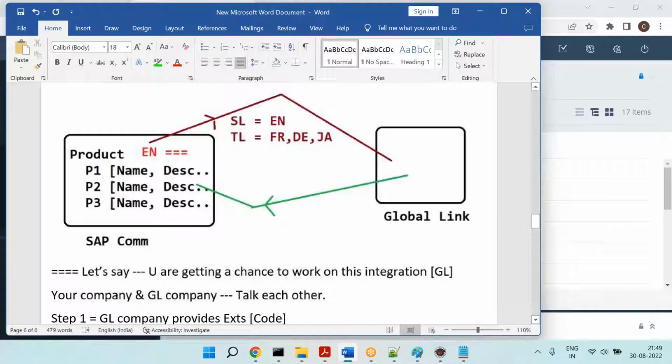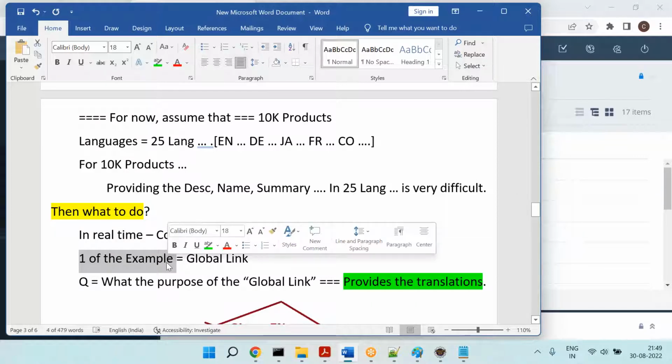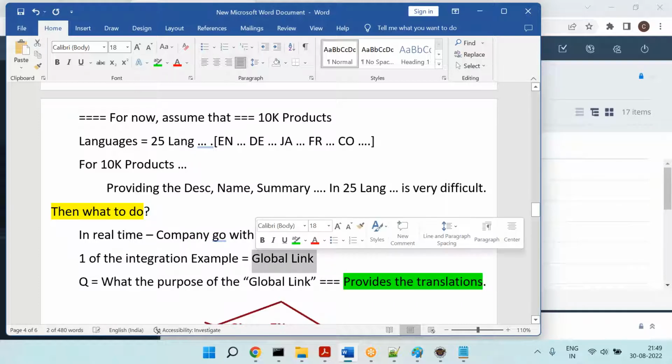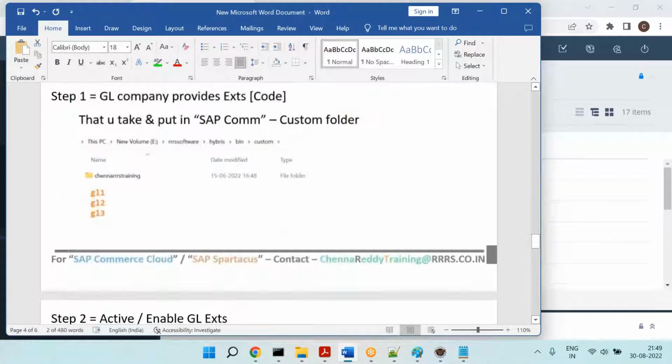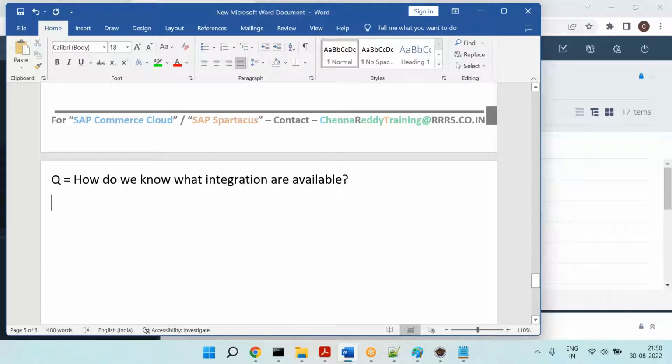I said in real time a company can go with some integration. One example of integration is GlobalLink. Like that, there can be so many examples. Now the question is, how do I know what integrations are available? For content, there is GlobalLink. For taxes, there is Avalara. For order processing, there is Oracle or SAP, like that, right?